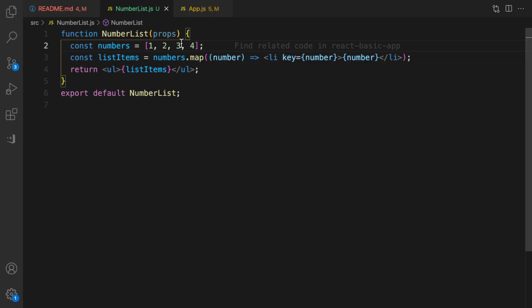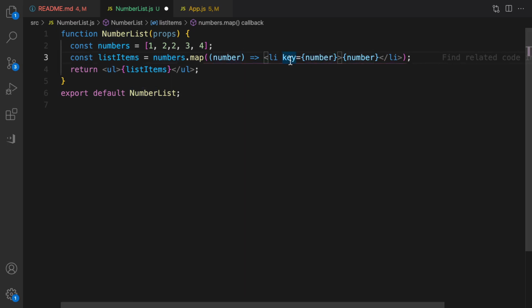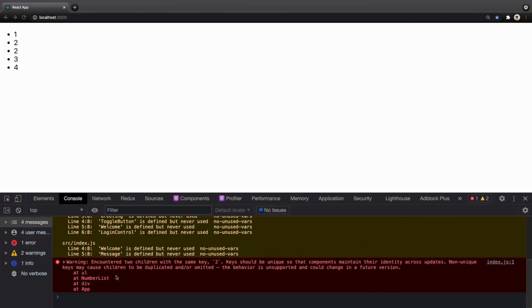Here there is a question. Let's see, we have a duplicate number. So we can't use number as a key. Let's see what happens if we have duplicate numbers. Can you see this? It says encountered two children with the same key, two. So we need to fix this.